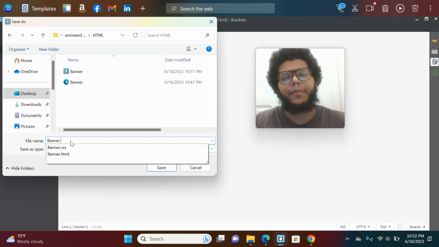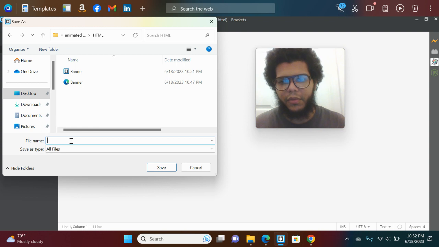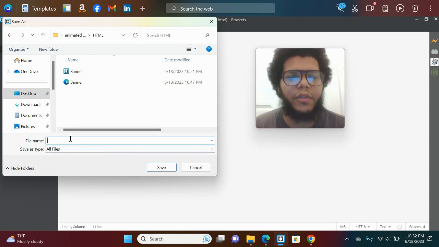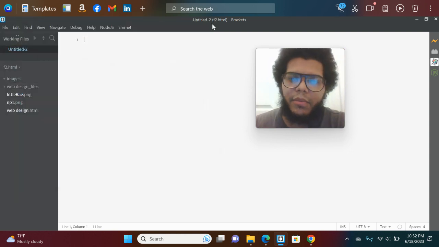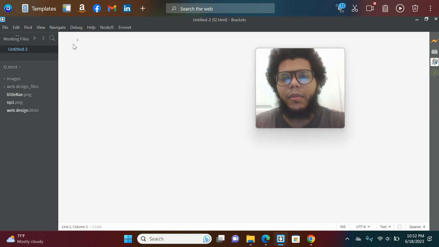So banner.css, and the reason why is because this project is so small and simple. Now obviously if you're building a huge project, you're going to want to have your files separated. It's important you put banner.css, and it's important that you put banner.html. If you don't put .html, it's not going to work. It's also good to label your files so you're not confused.